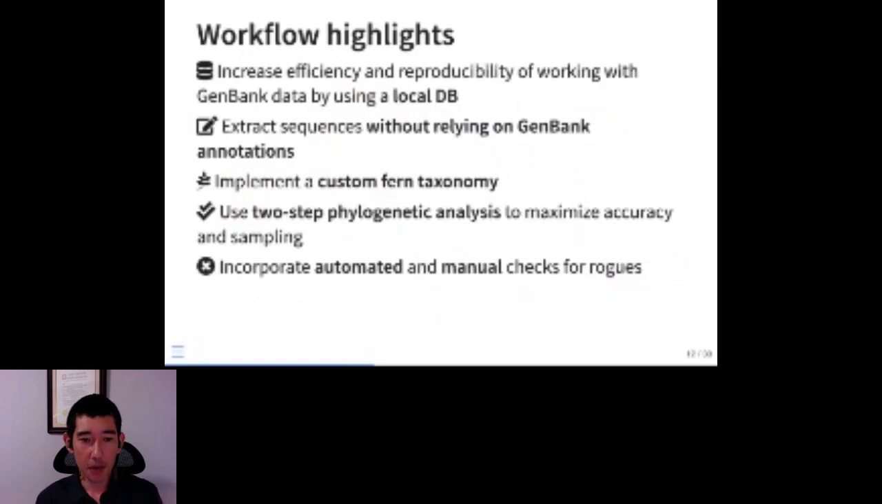Okay, so I do want to go through the workflow and just highlight some of the parts that I think are more interesting and possibly could be helpful to others.